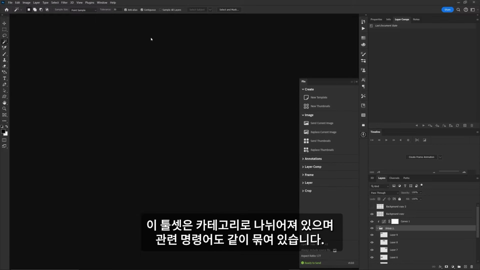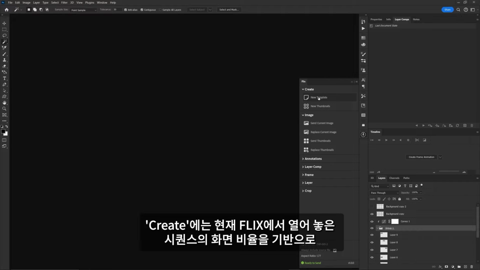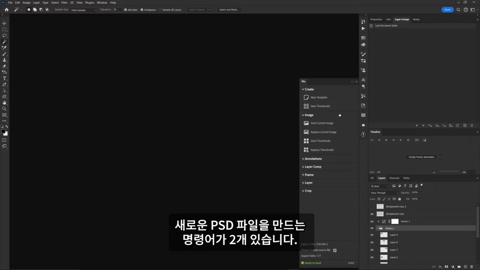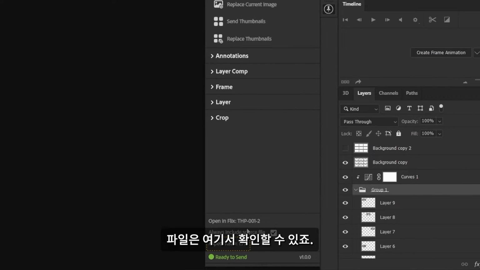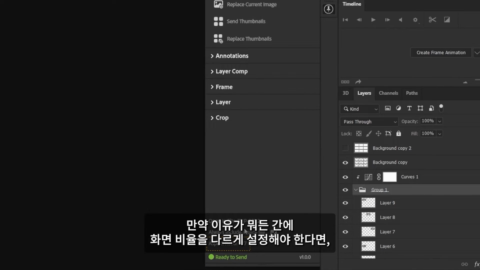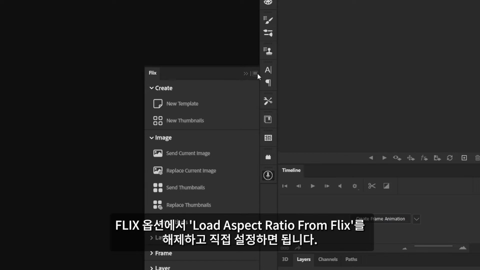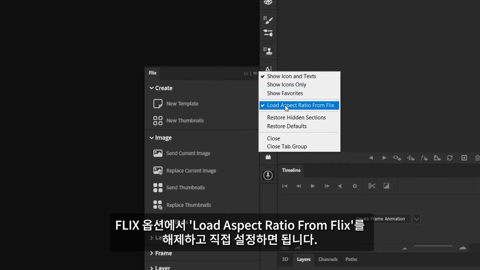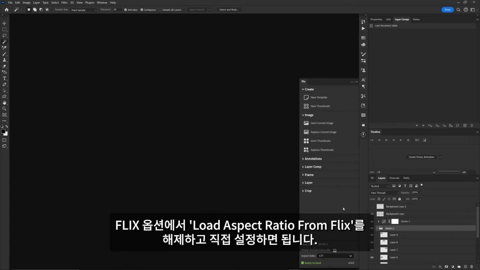This toolset is divided into categories so that related commands are grouped together. Under Create, there are two commands for creating new PSDs based on the aspect ratio of the sequence you currently have open in Flix. You can view what that is here. Should you be asked to use a different aspect ratio for whatever reason, you can uncheck the Load Aspect Ratio from Flix option and choose it manually.